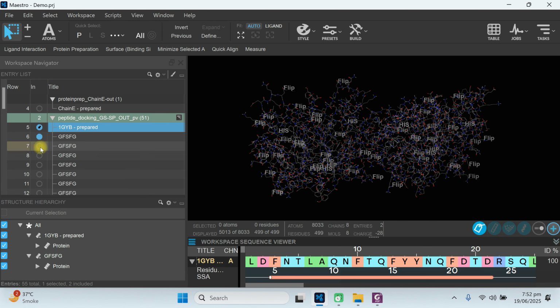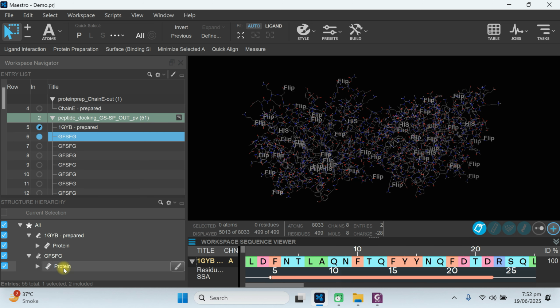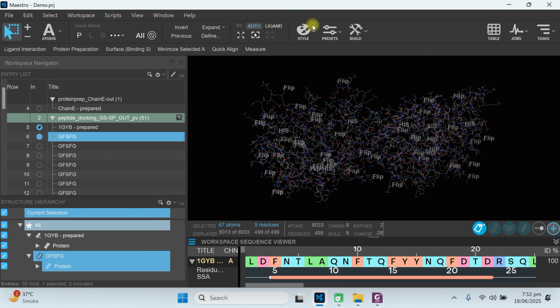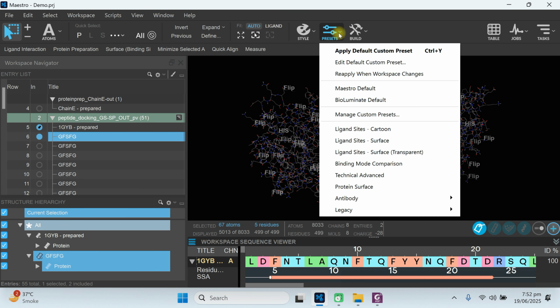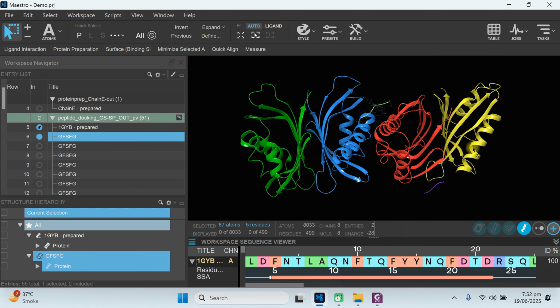And these are basically different poses of the peptide which dock with it. You can select both to see the interaction. To get better visualization, you can select this one, go to preset and choose the bioluminosity default. When you choose the bioluminosity default, it will give you this type of colorful structure.